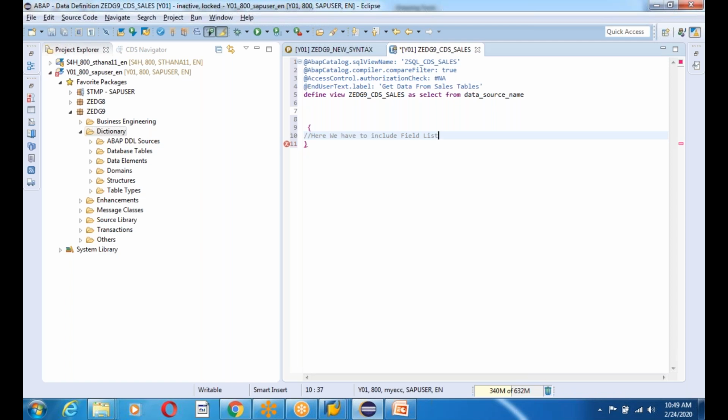Okay, let's take an example. I'm going to use 5 database tables. In the 5 database tables, some fields I need from VBAK, some fields I need from VBAP, some fields I need from MARA, some fields I need from KNA1, like this I need to have, right? So the fields which we require, we are going to put inside the curly braces. And here, see, define view, the CDS view, as select from which table you need to select it. I'm going to select from VBAK, first statement.